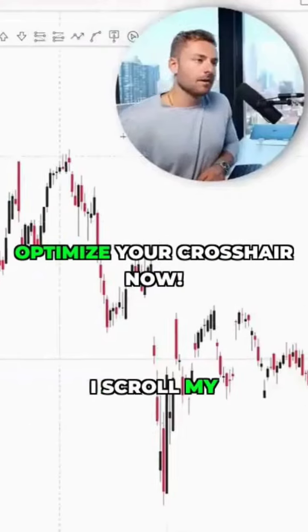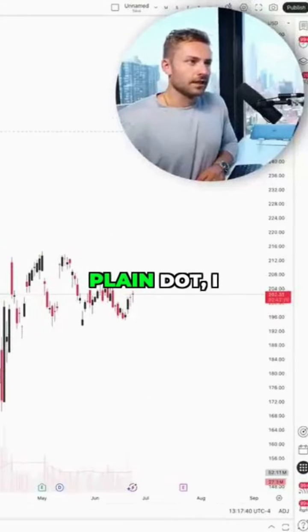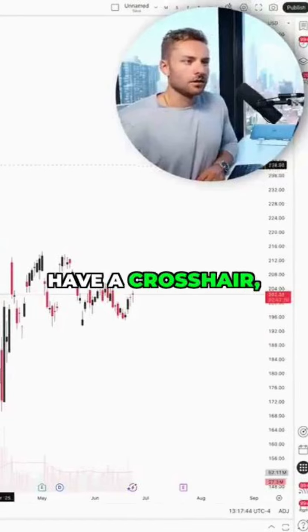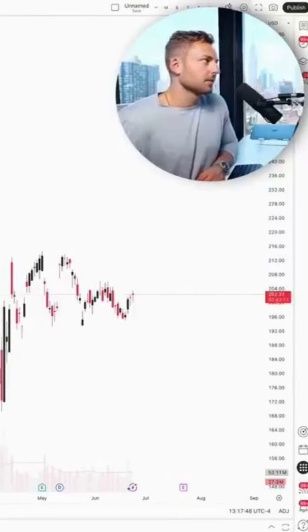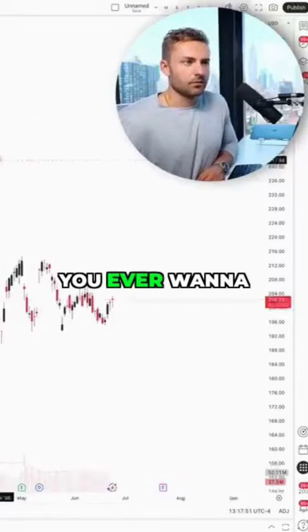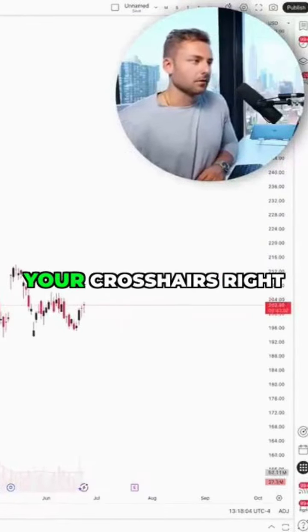Notice how when I scroll my mouse over the main chart, I can choose between a few different things. If I wanted to just have a plain dot, I can do that. If I want to have a crosshair, which I prefer because it allows me to be a little bit more precise on where I'm drawing analysis. You can also go into demonstration mode if you ever want to highlight things and showcase where your mouse is at. And you can change the color and appearance of your crosshairs right here.